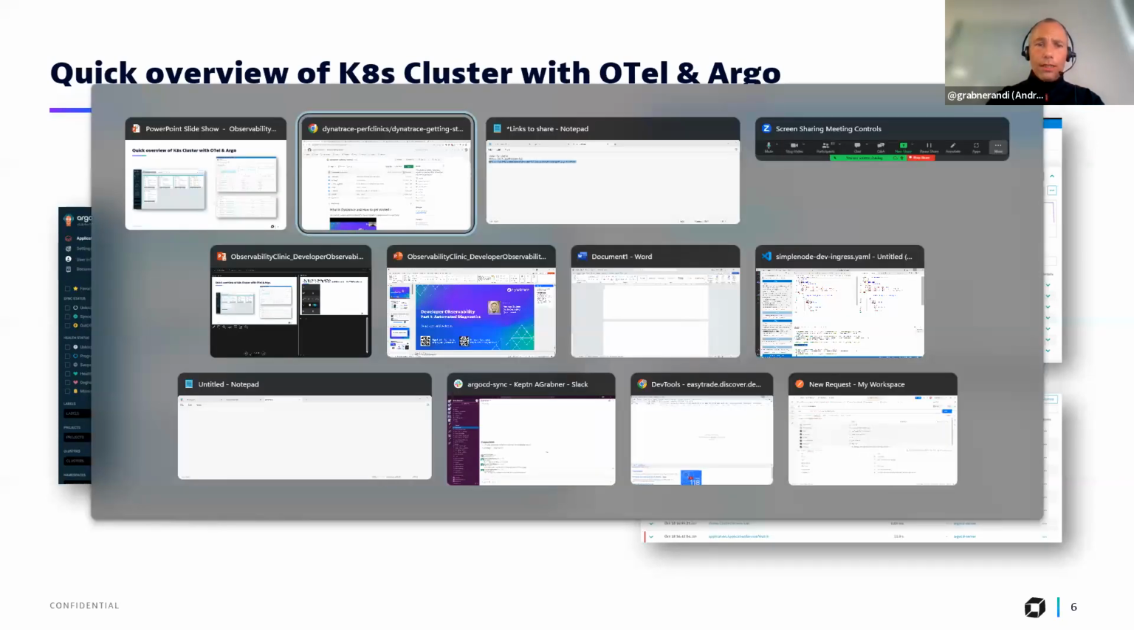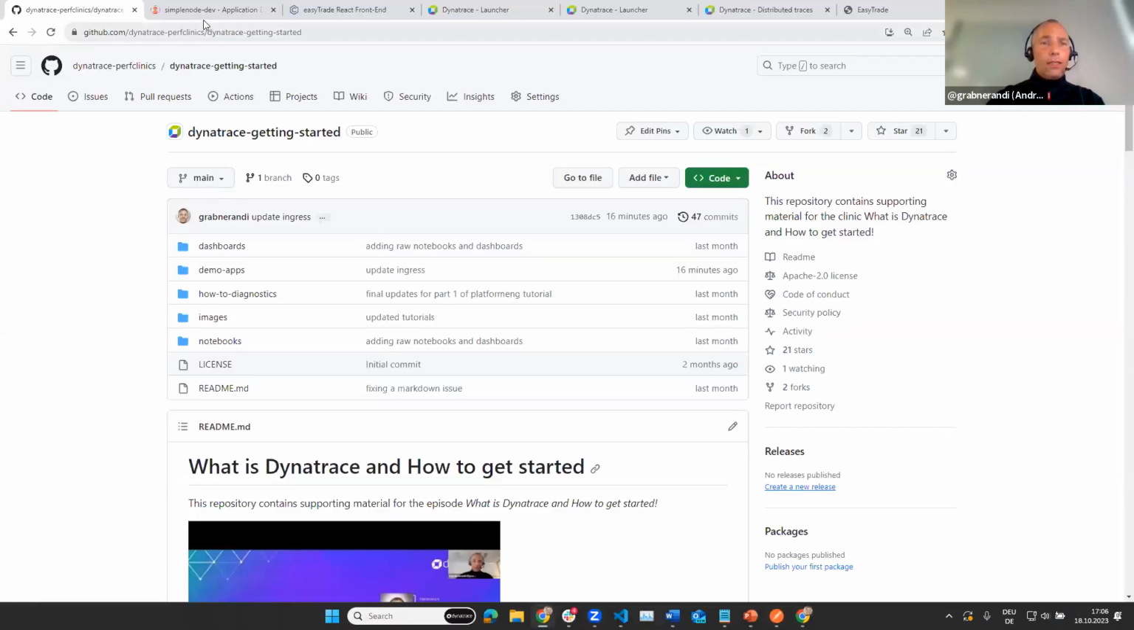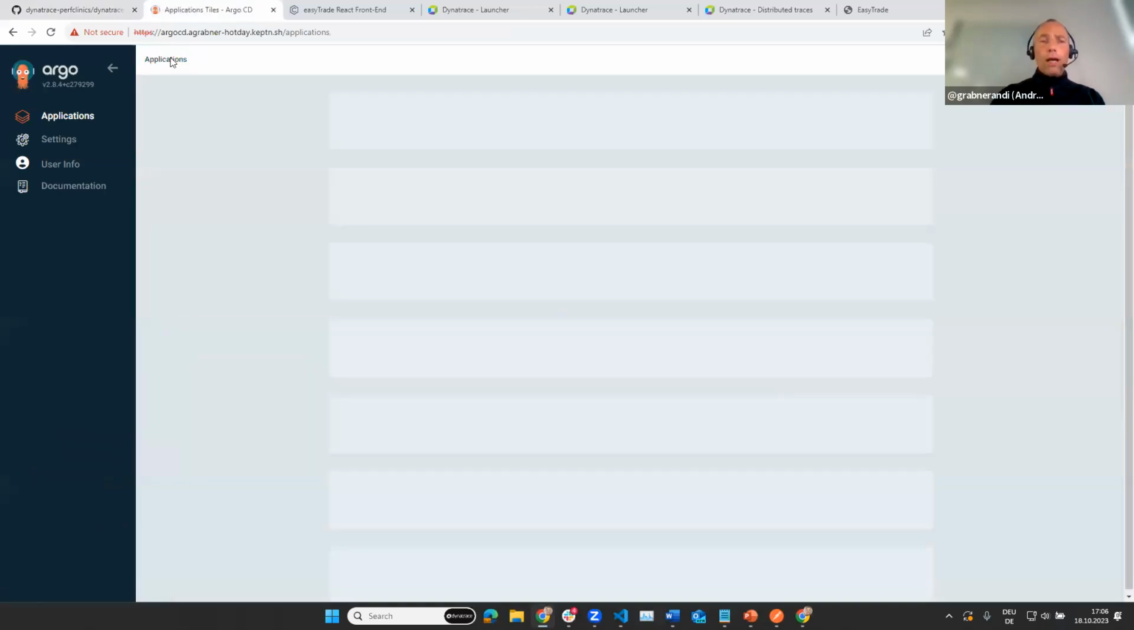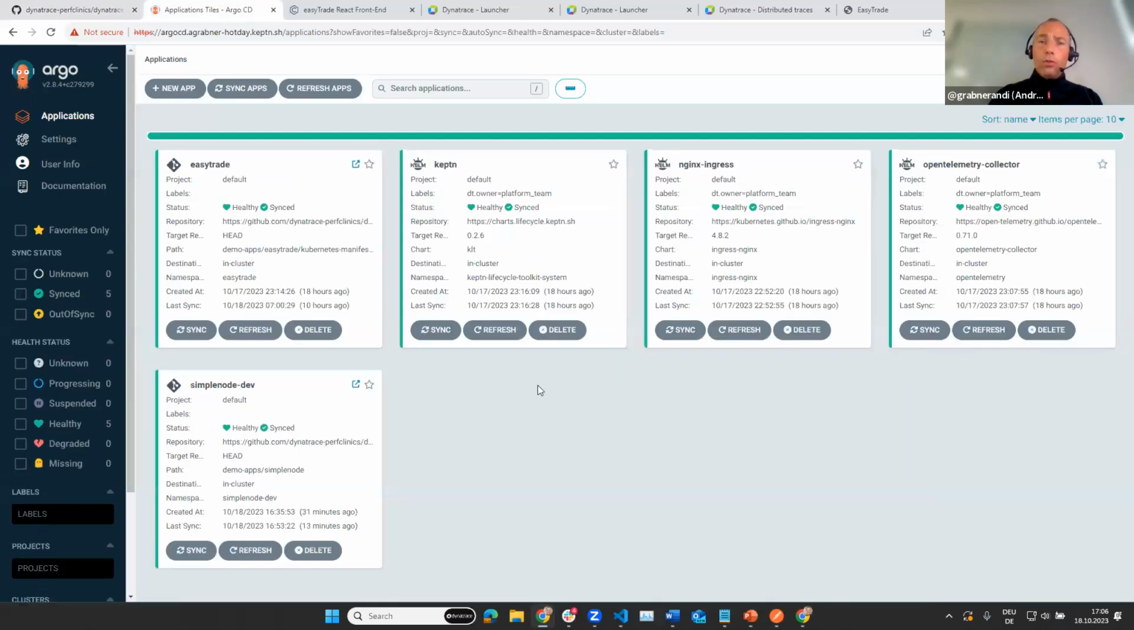We will use this later on in some of my demos. So what I have is a Kubernetes cluster. I'm actually today running on EKS. On EKS, I have installed Argo, and I've used Argo to deploy, first of all, my OpenTelemetry collector.